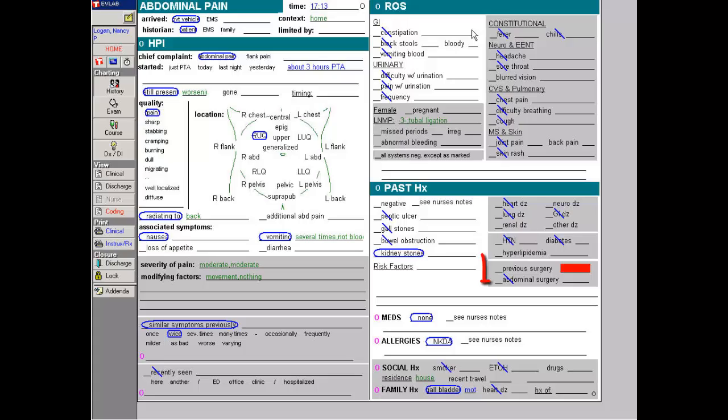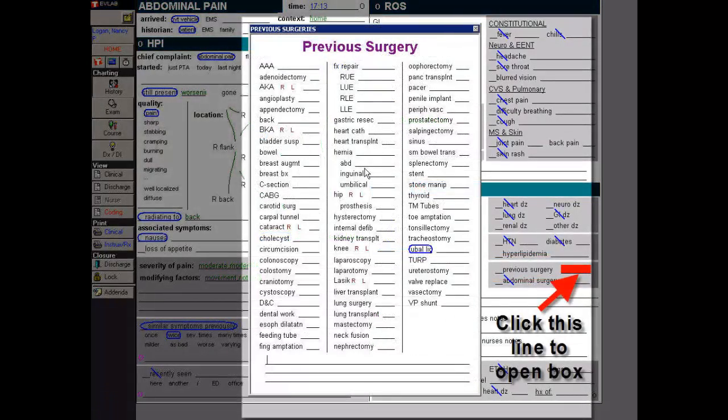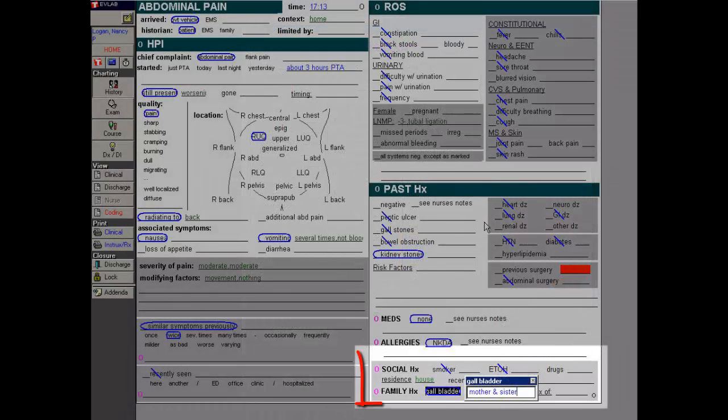For instance, previous surgery. Tap on that line. Tap tubal ligation in the pop-up box. Then tap on family history. Choose gallbladder, then mother and sister in the phrase builder pop-up box. Now tap the exam button.